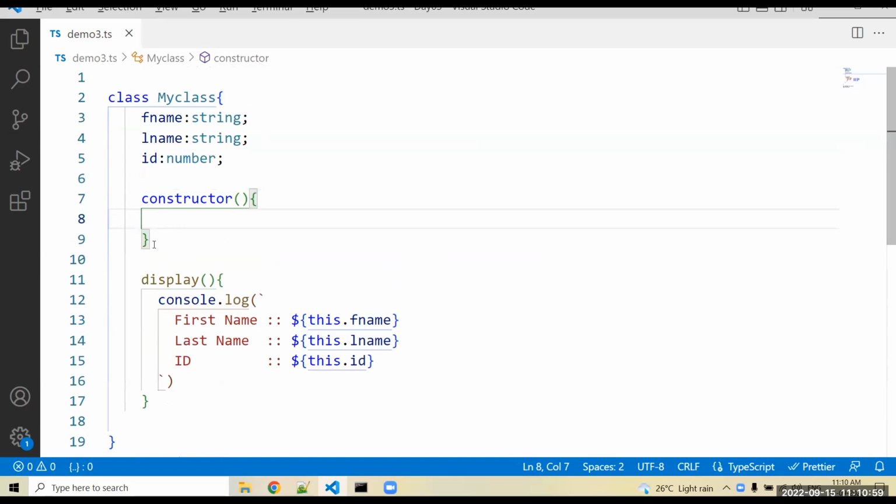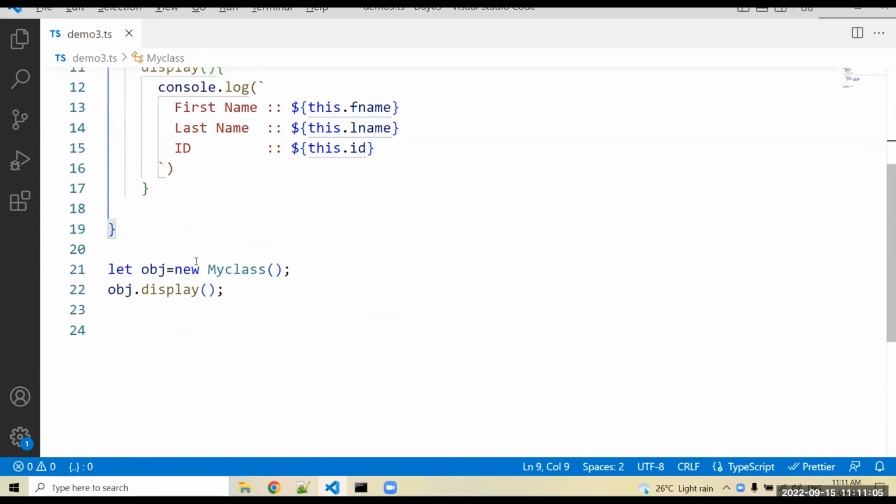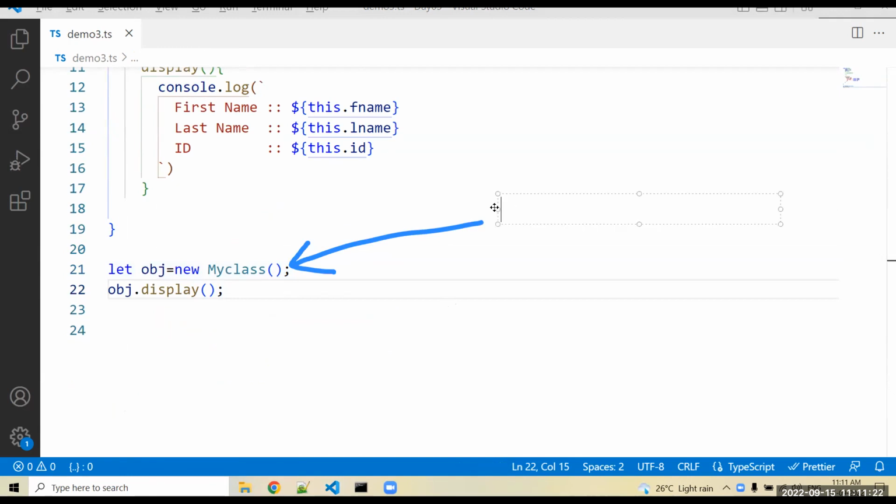Okay. If I don't mention any constructor for this class, then when I write let obj equal to new MyClass, which type of constructor is called? Same as in core Java. Default constructor. Very good. It is called the default constructor.